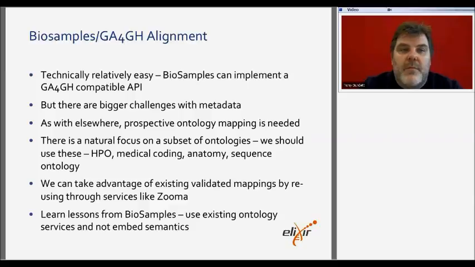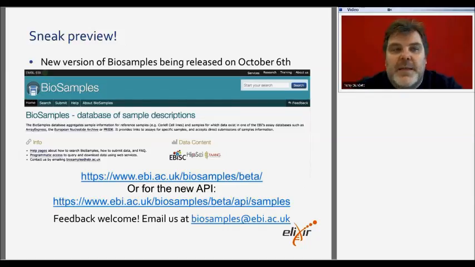So that more or less brings me to the end of what I wanted to say there. I've got one quick slide. There's a sneak preview of a new Biosamples version. We have a beta release of a new Biosamples API. It's been released hopefully on October the 6th. Feel free to click around, try it out, send us any feedback. The links are there in the slides.